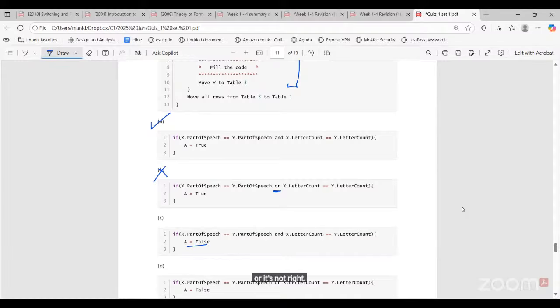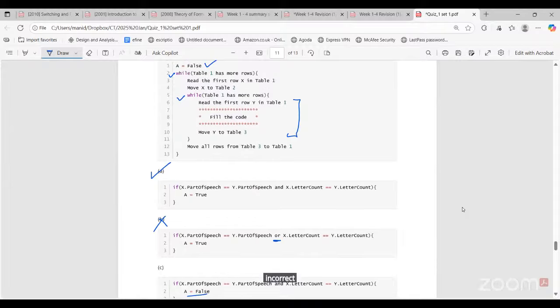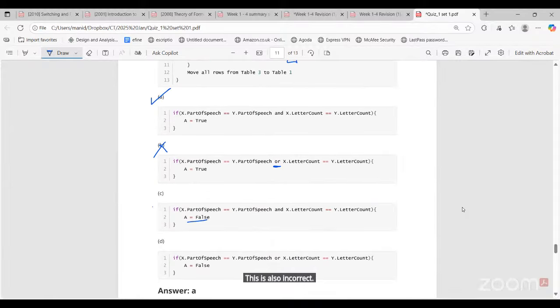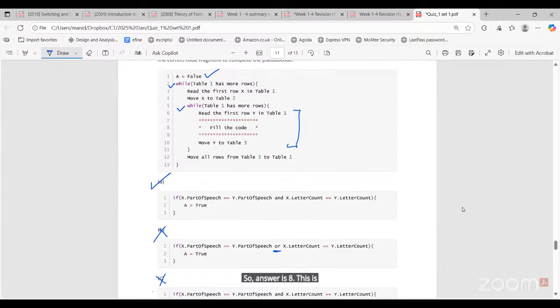A is set to equal to false. This is incorrect, this is also incorrect. Last one, here also false, and the other one is also false. So the answer is A. This is a very simple question.